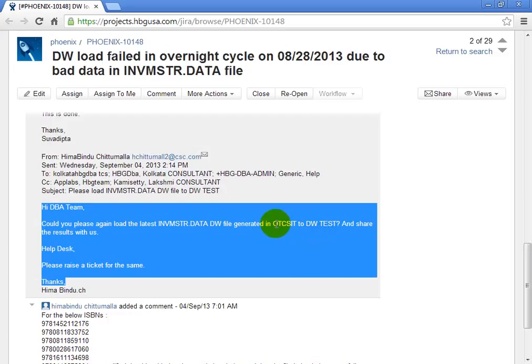For each environment there are different data warehouse environments. Currently we are working on OTC SIT, which is mapped to one data warehouse system, that is DW test. Likewise, in production, OTC prod maps to DW prod. Whatever files we create in OTC SIT, we need to request the DBA team to load them to DW test. Like that, WMS test too? Yeah, WMS test.